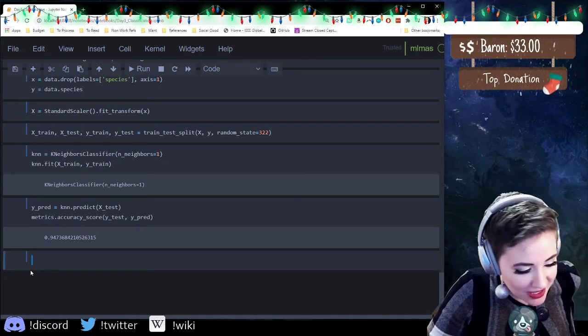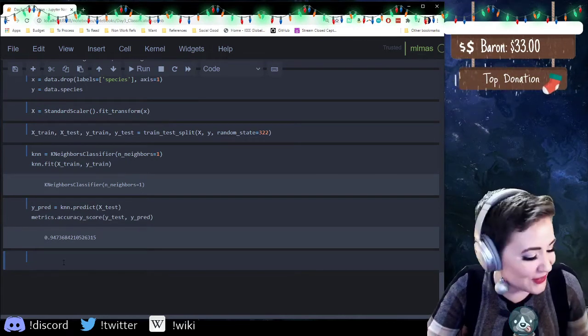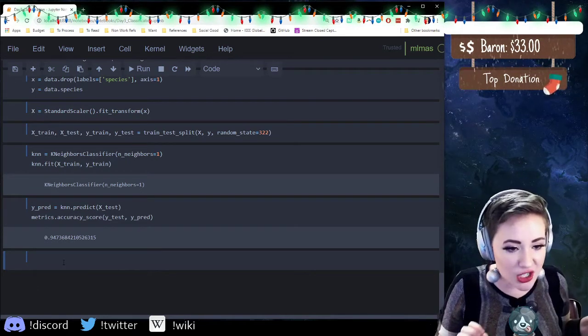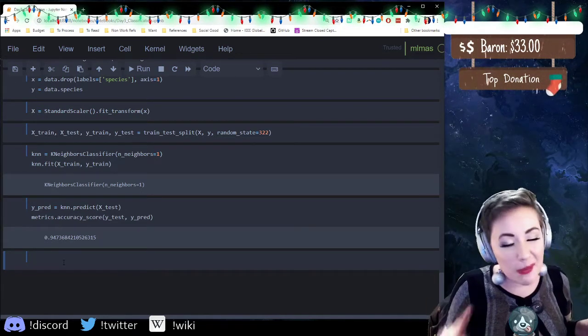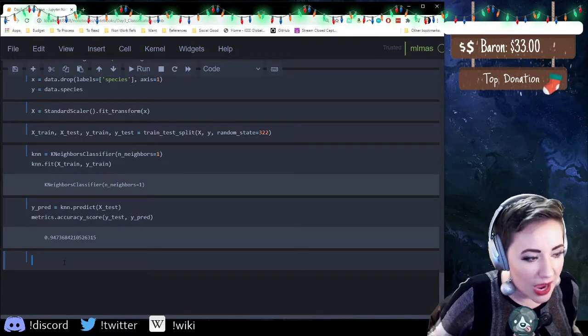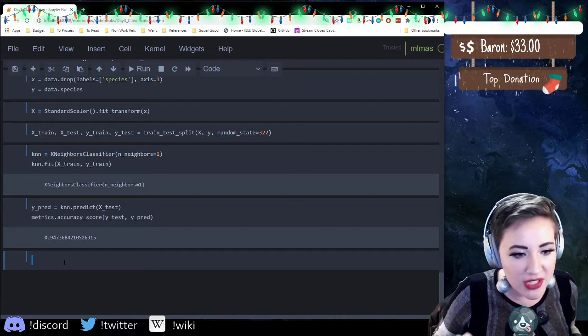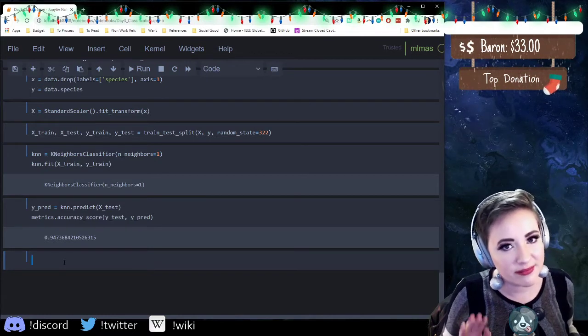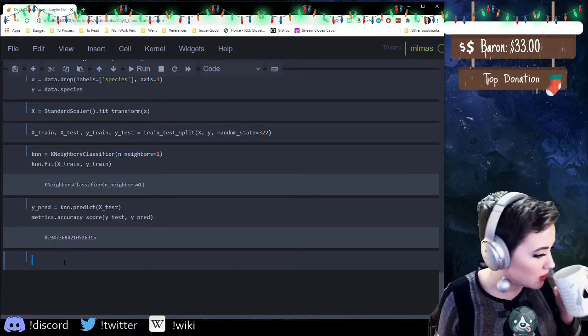So how much do we trust this? I fooled you all so much. I did not shuffle. We're not going to be shuffling today. I promise it doesn't matter too much right now for this data set. I would say for other data sets, go for it, shuffle. This one is just so pristine. Don't worry too much about it.